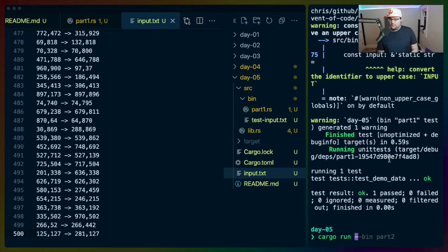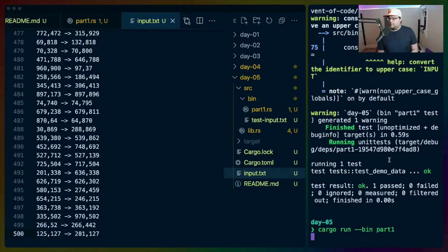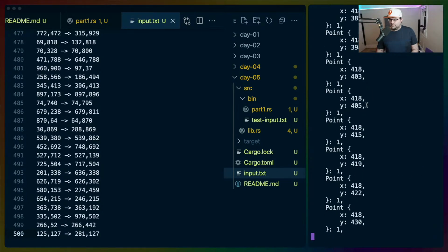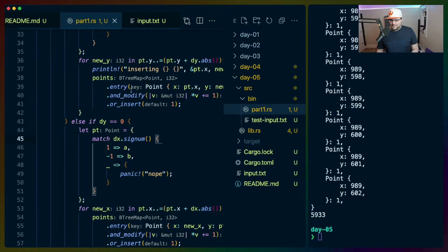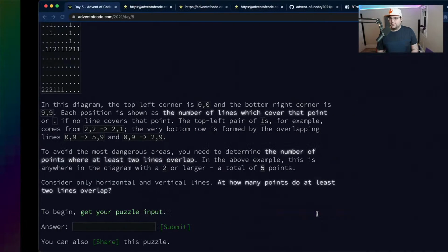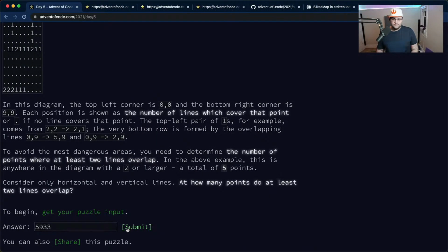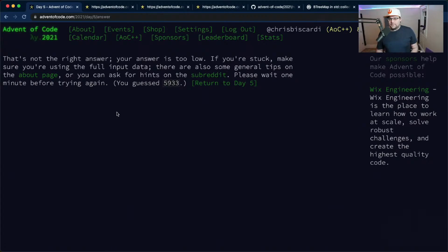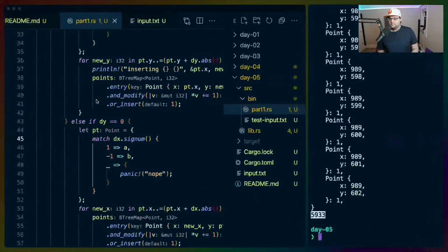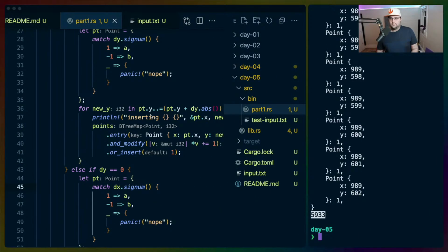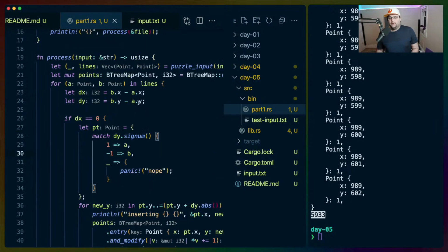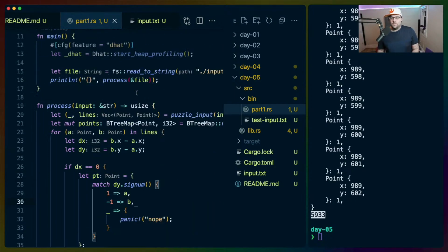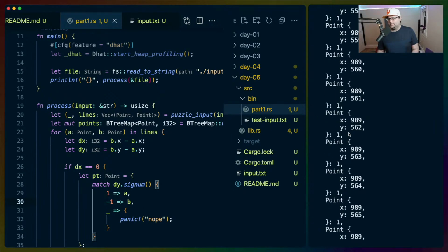Cargo run in part 1. Oh, I should have gotten rid of all the debugs. See if this is the answer. Answer is too low. So we've written something that works for the test input, but doesn't work for the actual input. RIP.